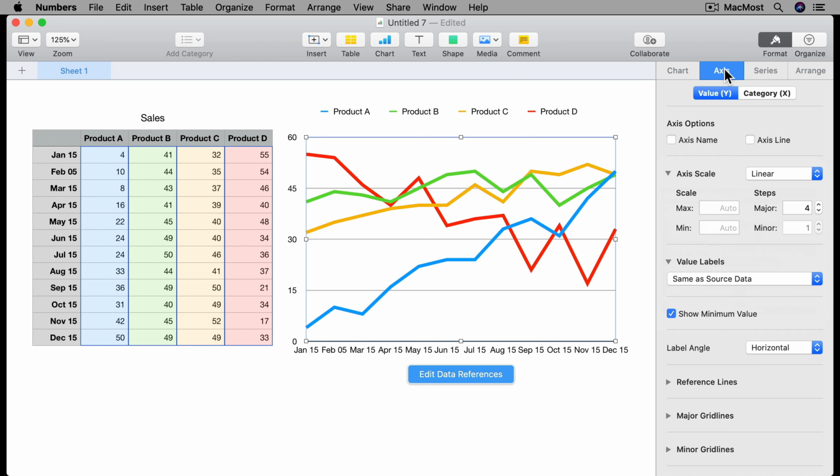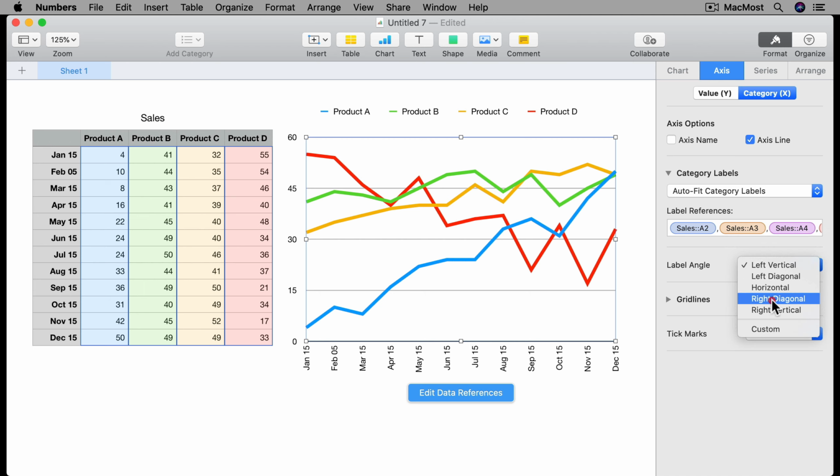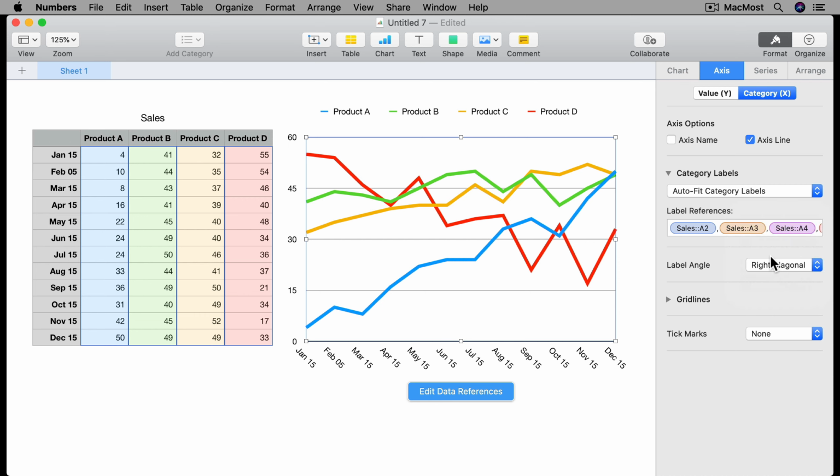You could also go to Axis here and change things. Like I don't like how the months here are placed really closely to each other. It's hard to tell what's going on. So we could angle them. We want to go to the X axis here, and we could go and change them to vertical. So maybe right vertical would be better, or we could even do it on a diagonal like that. And that's a lot easier to read and see what's going on.